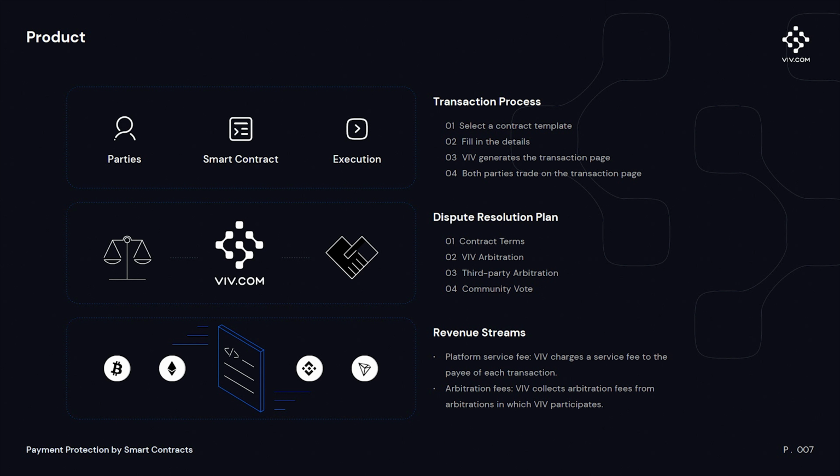Completing transactions on VIV platform is very simple. The transaction initiator will need to select a smart contract template and fill in the detailed information according to their needs. After confirming the information, the smart contract with a transaction page will be generated. Users can share the transaction page URL with others, and both parties can complete the transaction on the page.